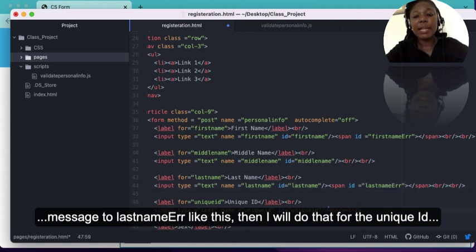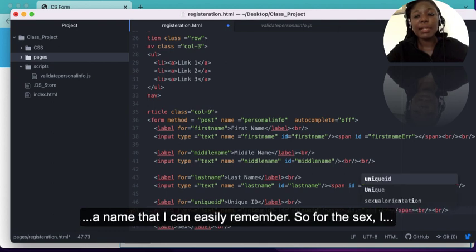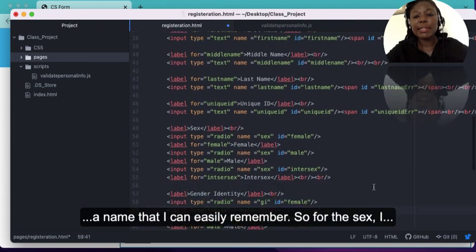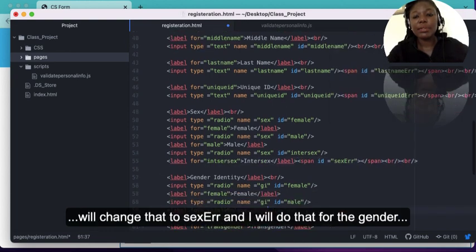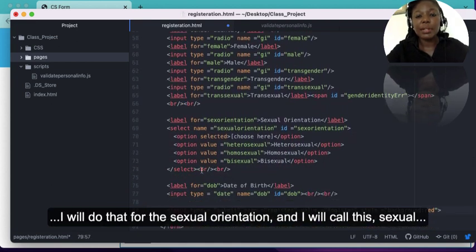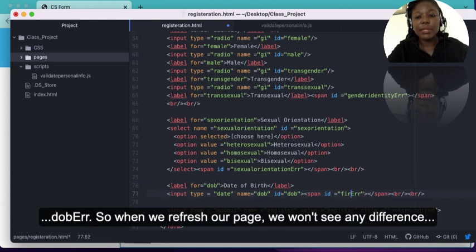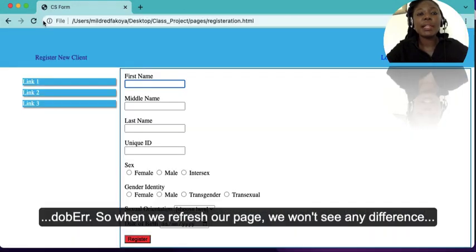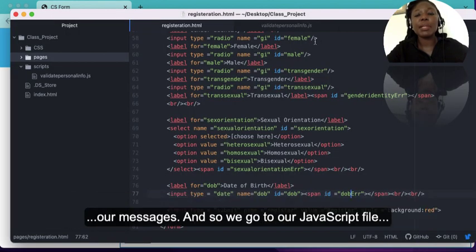Then I'll do that for the unique ID, and I'll change this to unique ID error. So I'm giving names that I can easily remember. For the sex, I'll change that to sex error, and I'll do that for the gender identity and call this gender identity error. I'll do that for the sexual orientation and call this sexual orientation error. I'll do that for the date of birth and call this DOB error. When we refresh our page, we won't see any difference for now. All we've done is create empty tags where we want to display our messages.